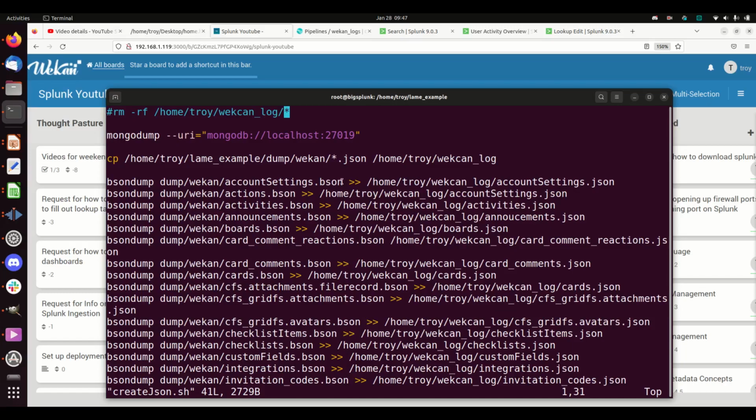So I just use these double chicken beaks, and I'm taking the BSON files and appending anything new to the end of my already existing JSON file. So I can keep running this script again and again, and away we go.